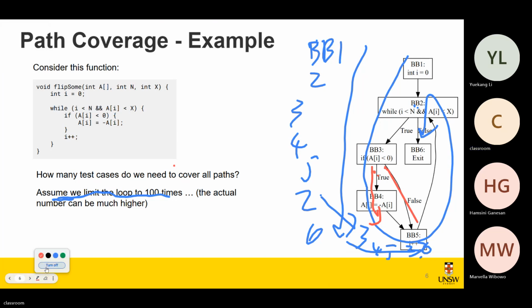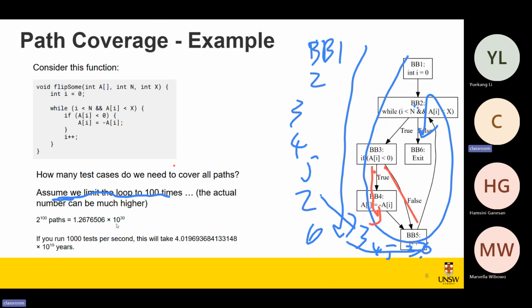And that is this number. It is very large actually. It's 1 point something times 10 to the power of 30. And assume that we can execute 1,000 test cases per second. This will take us 4 times 10 to the power of 19 years to finish executing all the test cases, covering all the potential paths.